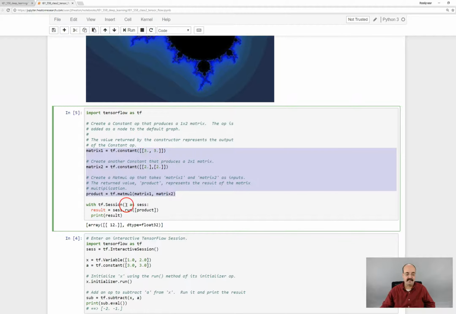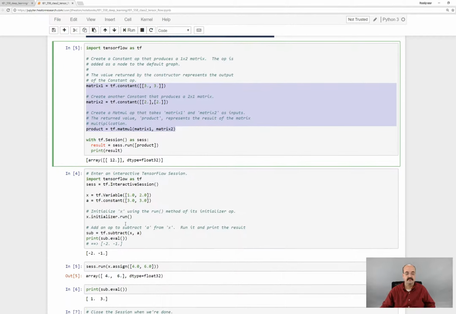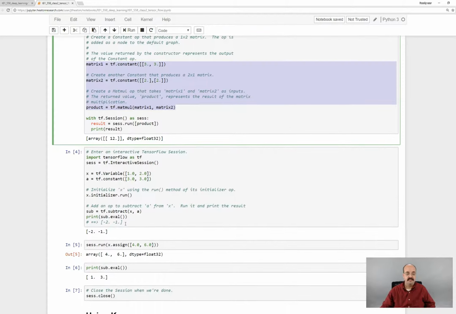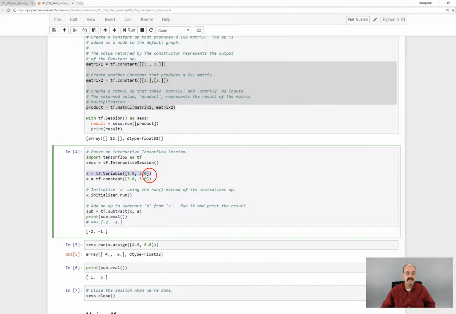Now this program is completely determined. It's only constants being multiplied, so the output is always 12. But you can put TensorFlow variables into here. To do that, notice now we put in a variable. That variable is a vector, and we have a constant. We are basically going to now subtract two vectors from each other. One is variable, one is constant.